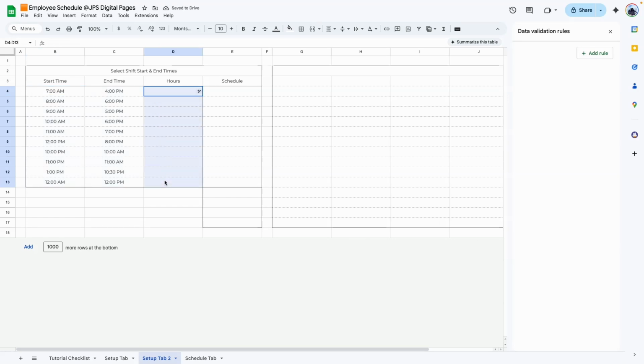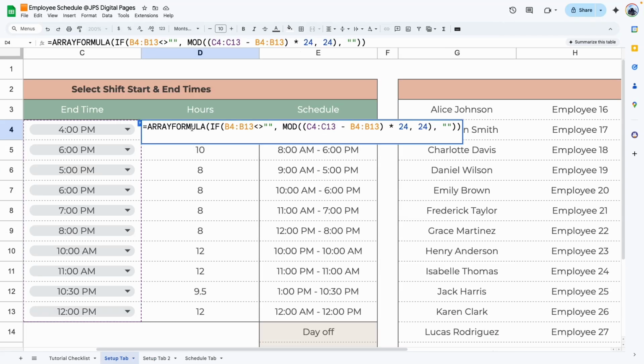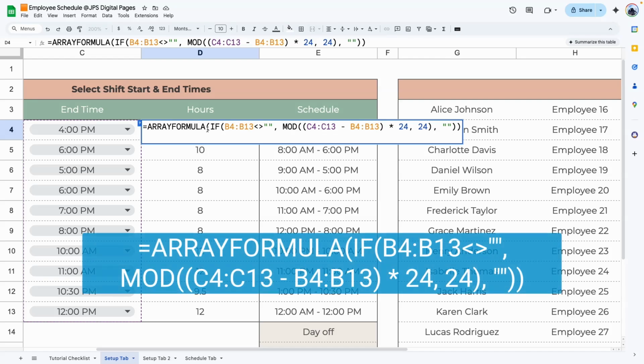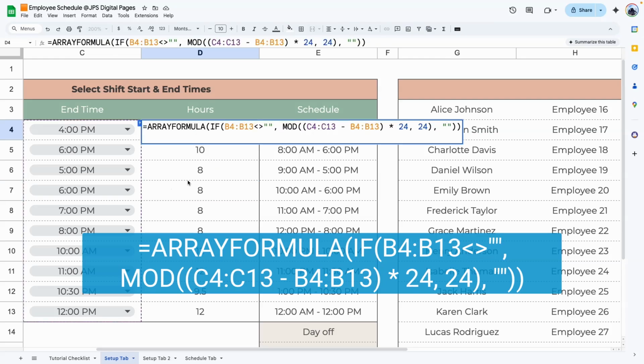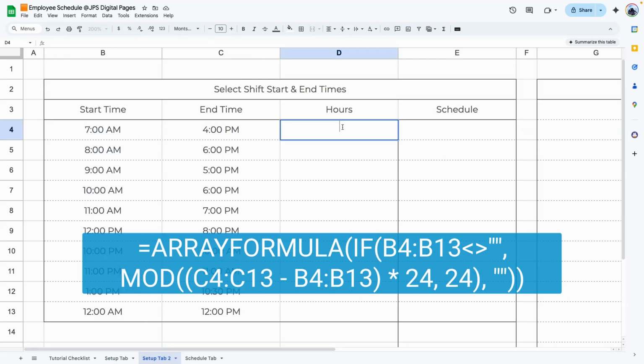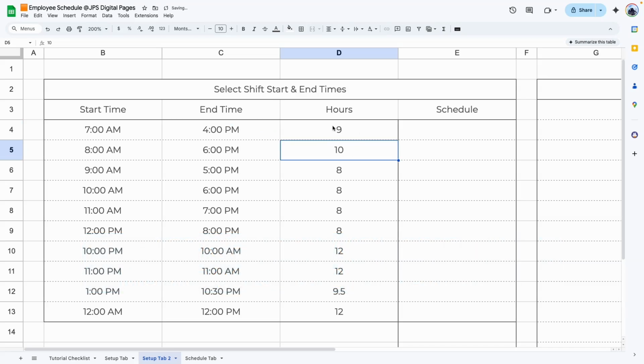Next, we're going to add the formula that goes here. The formula is going to calculate the number of hours between the start time and the end time. Back here is what the formula looks like. You can use a simpler formula, but what I like about this formula is that it's going to calculate all of them automatically. So I'm going to copy this. And you can pause the video and copy the formula. Back here, I'm going to paste it and hit enter. And as you can see, it calculates the hours for all the rows automatically.